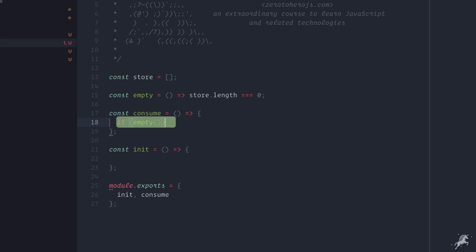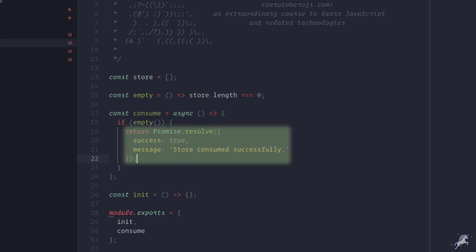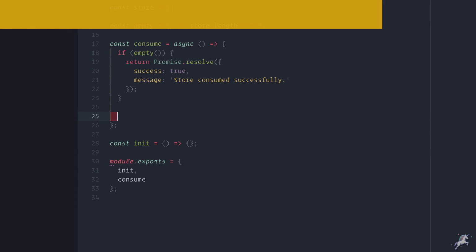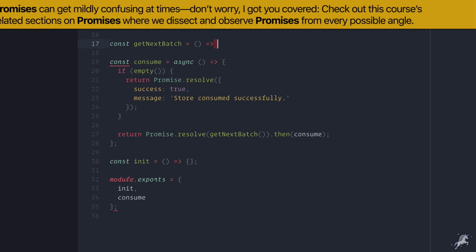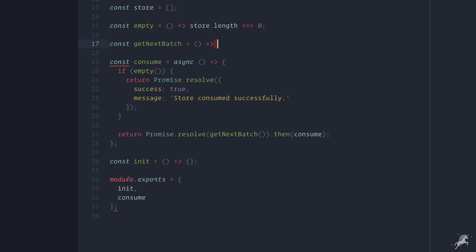And if our internal store is empty, we'll immediately return a resolved promise, and that promise will indicate that whatever we have in the store has been consumed successfully. Otherwise, we'll create a recursive promise chain as follows. First, we'll create a promise that resolves with a subset of our batch, which is this getNextBatch function's return value, and then we'll chain that promise to this consume method itself to process the next batch of items on the next tick on a separate stack frame.